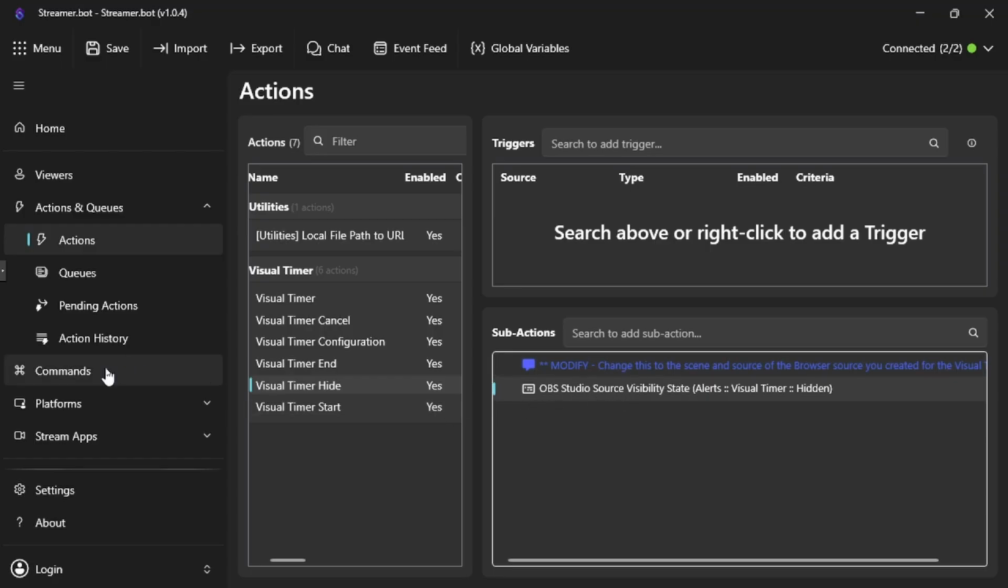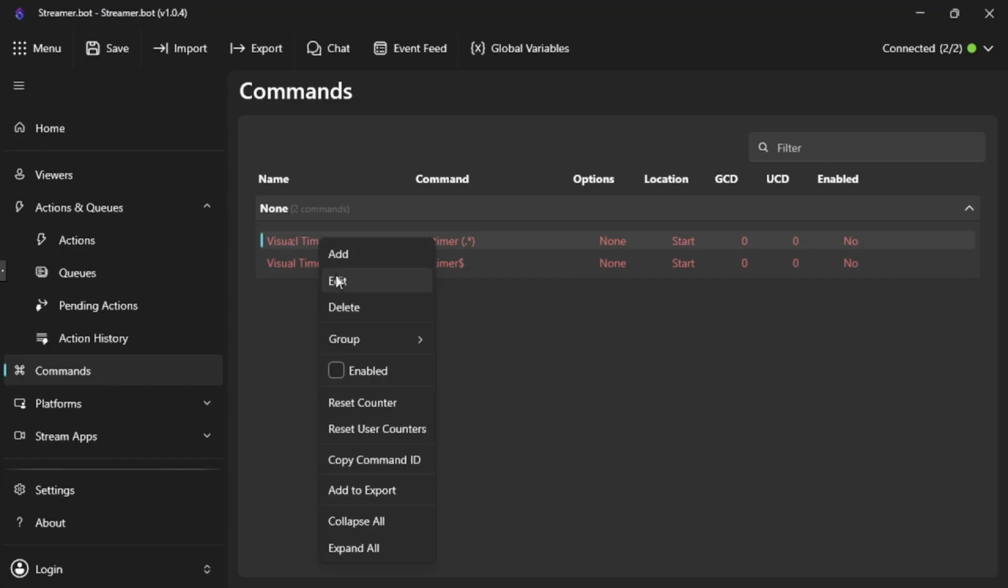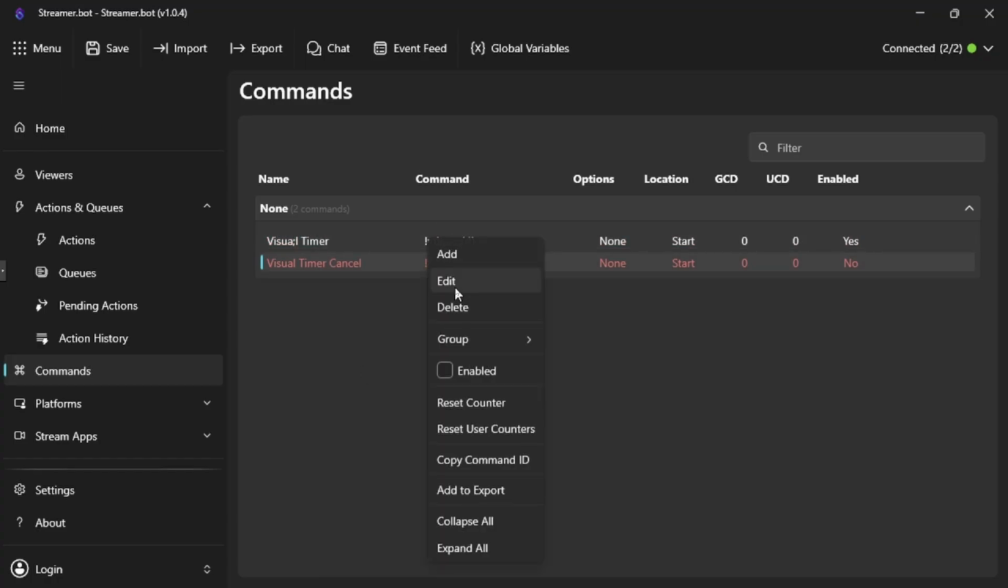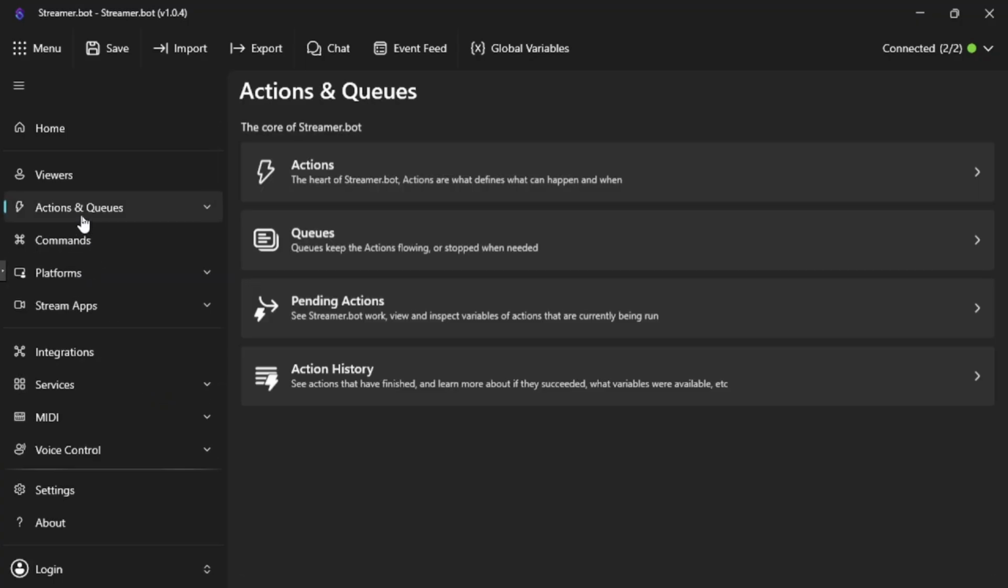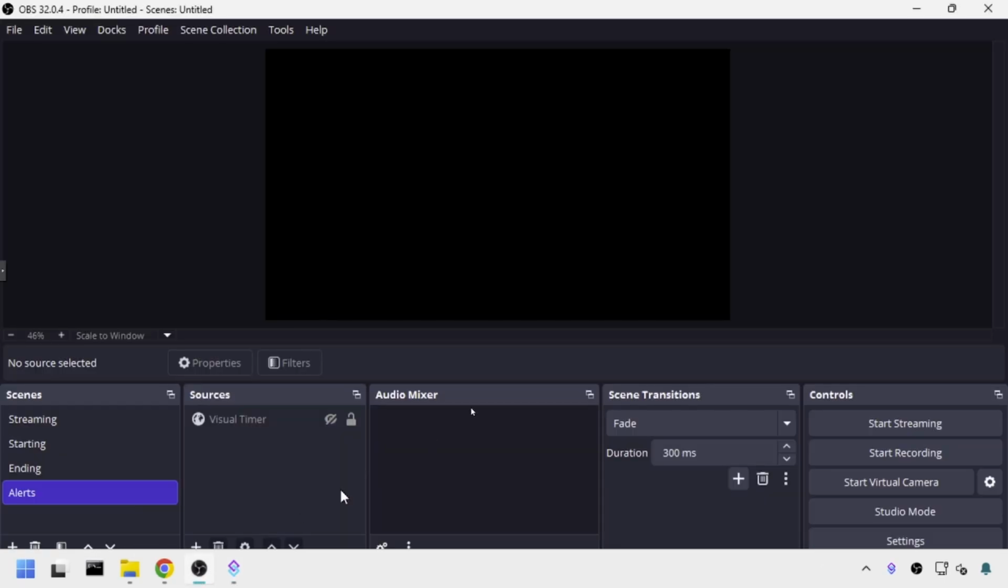We need to also go back to the commands. So these are the two commands that are part of the visual timer. And we will need to enable and enable. So the visual timer will start it, and then visual timer cancel will allow you to cancel it early. Okay. So we've got that in place. Let's give it a try.